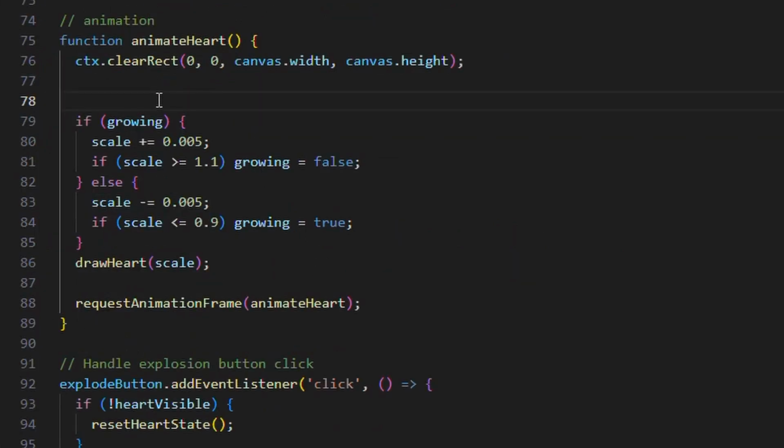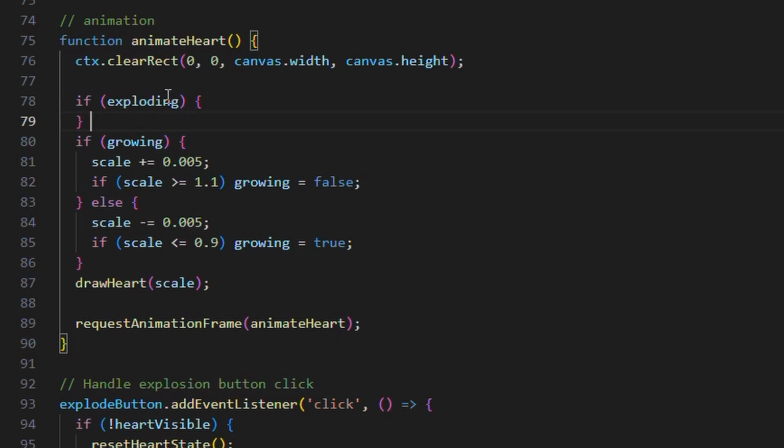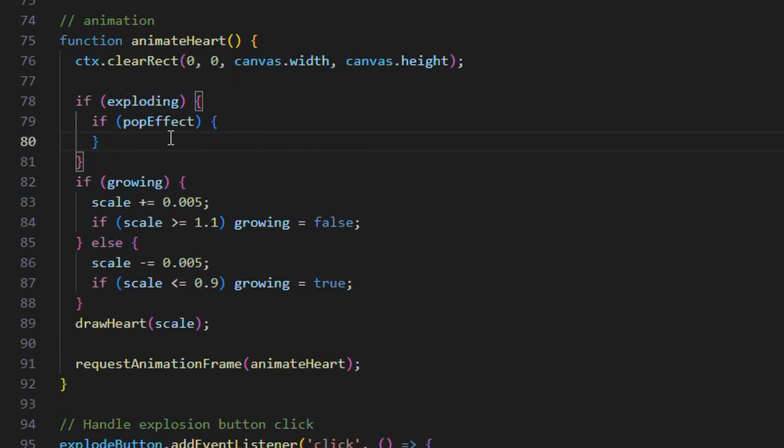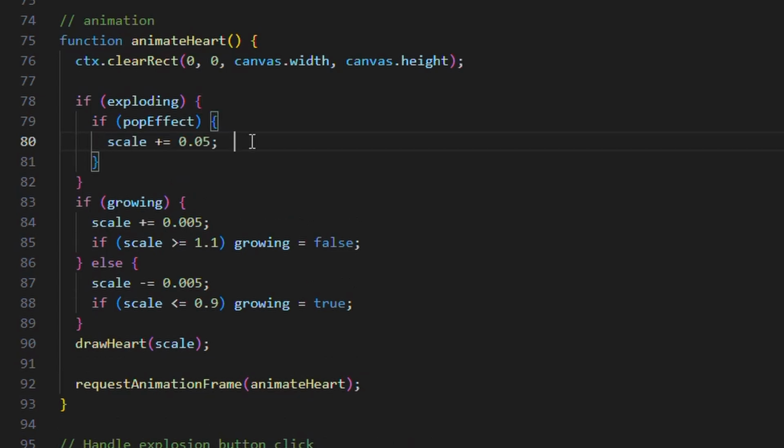Okay, next we want to add our explosion into the animation so we can animate everything we've just done. So first we're going to say if exploding, so we're going to check if exploding equals true. Next we're going to check if the heart should rapidly grow before the explosion, so pop effect will be set to true. And then this is how we want it to rapidly grow. The larger the scale gets, the larger the heart's going to go. That's going to keep going up until the explosion.